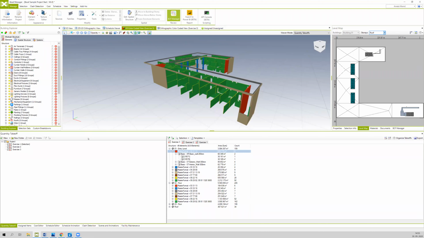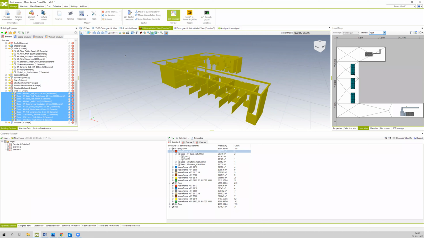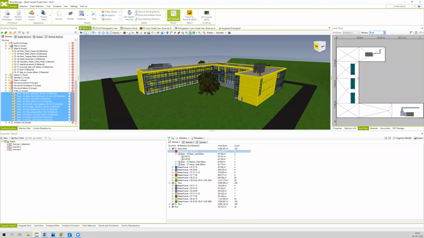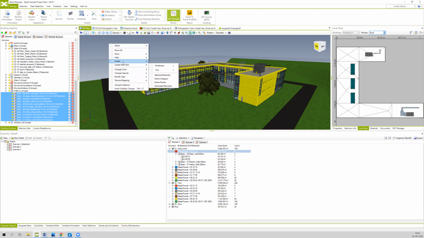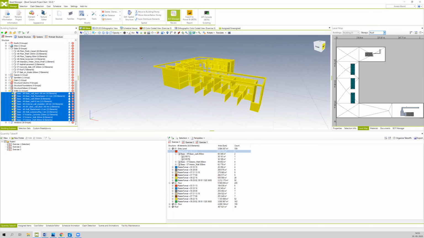So in the next step, I will create a blank quantity takeoff, and I will choose the category walls within the Building Explorer. And I will activate the 3D view, and I will isolate this category by right-clicking in the empty space. I will choose the option isolate and then selected elements. So now my category of walls is isolated and previously selected. So I will choose within the quantity takeoff palette the command from selected elements.